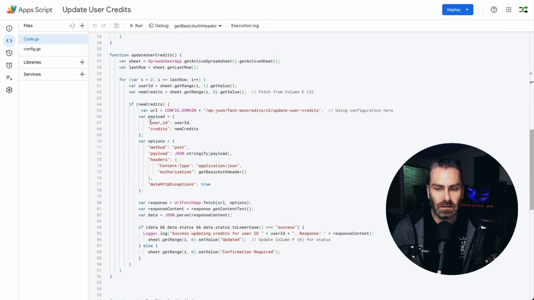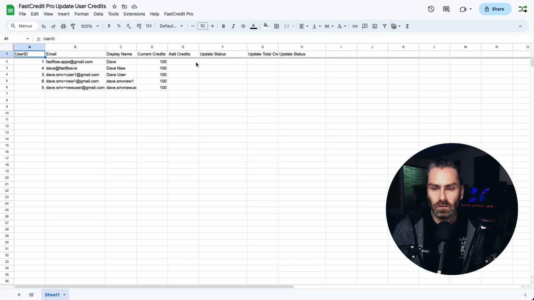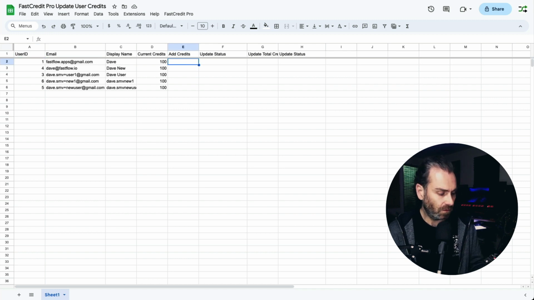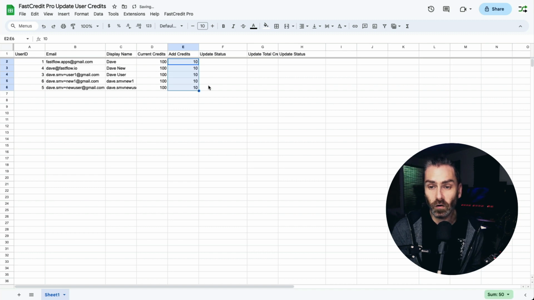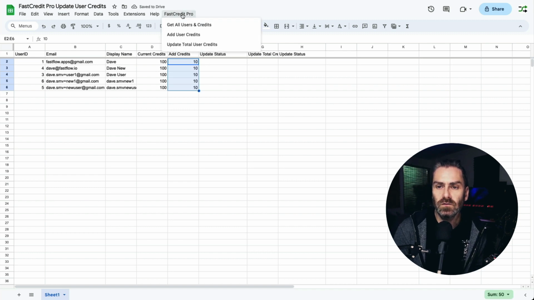You can see the payload here. So we're getting the user ID, and we're basically pushing that user ID with a credit balance. And I'll show you how that works. If we go to the add credits box and put in a figure for adding credits to that user account, and we'll do it to all these users. And then we come up here and we add user credits, right?